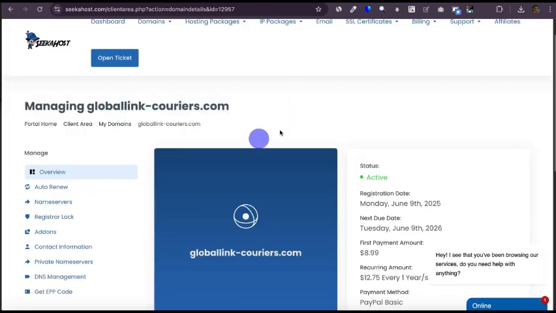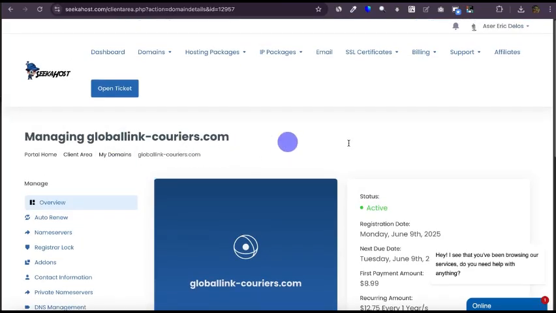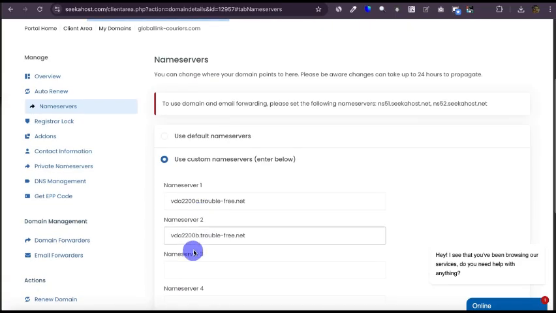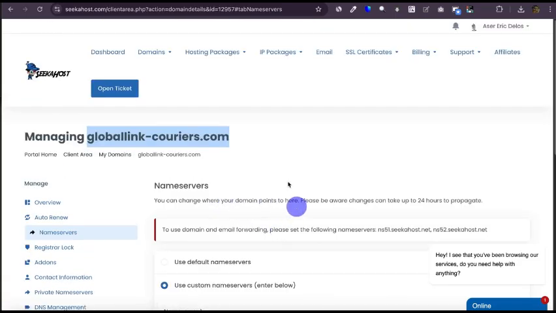Today I'm going to be teaching you the easiest way to clone a WordPress website. So first of all, this is where we bought the domain name. So the second step is to change the name server.